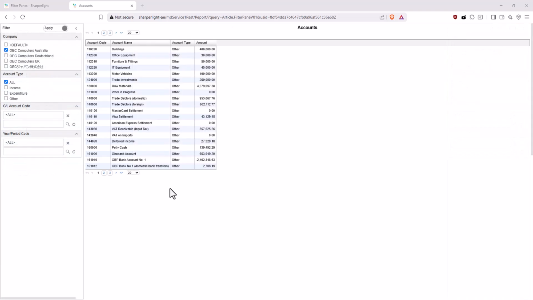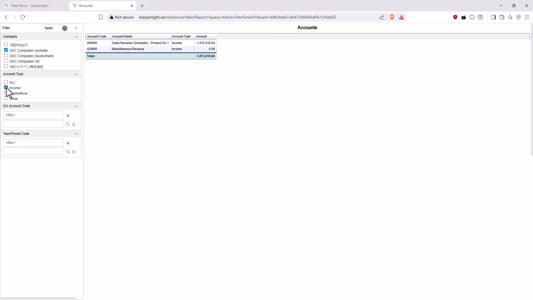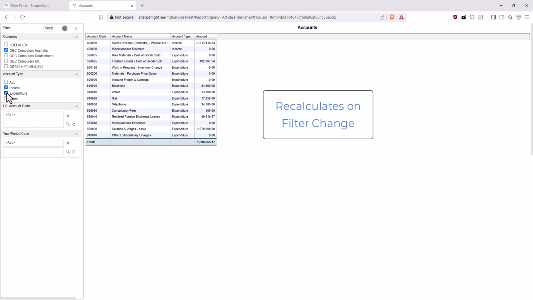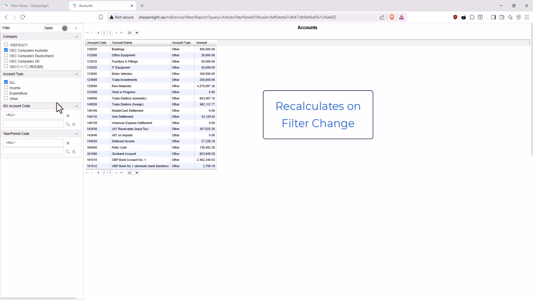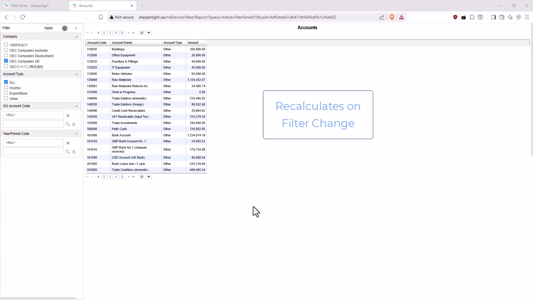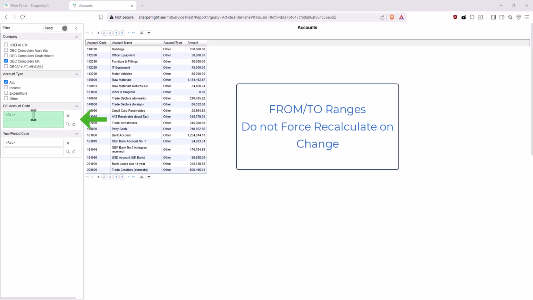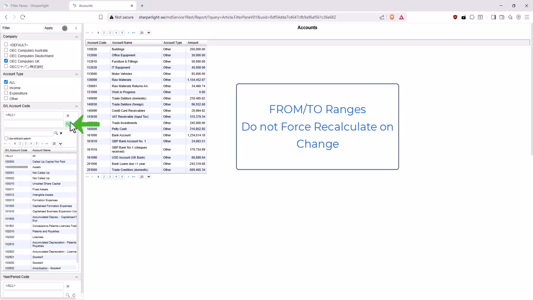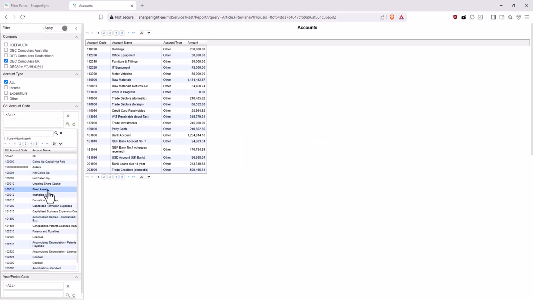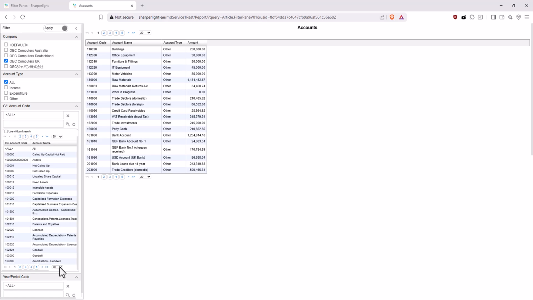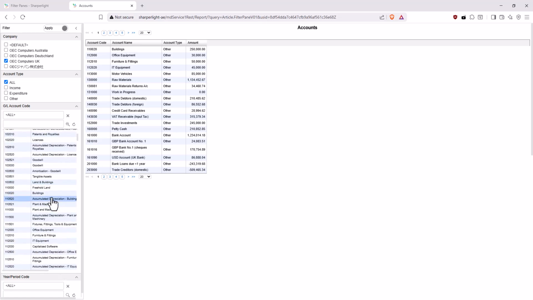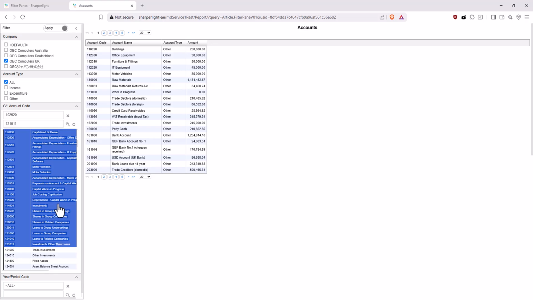You can interact with your query filters within the panes, and notice that the query auto recalculates every time a change is made. Some of the filters allow for from and to ranges, and do not auto recalculate. You can click on the search icon to bring up a small lookup to select from, or manually enter the from and to range. When you're done, click on the refresh icon and the query will recalculate.